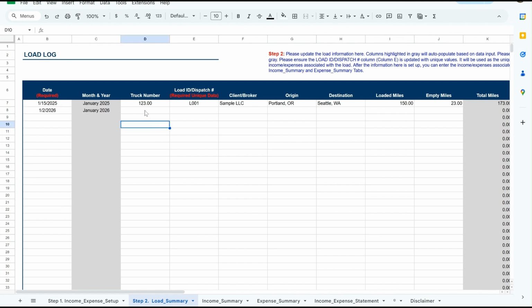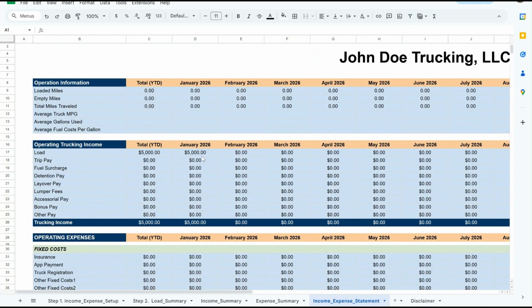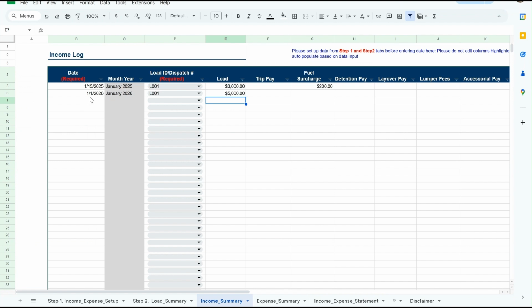And let's just do, I'm sorry, we don't need to do it here. Actually, we can do it at income. Let's say on 1/20/26. This is also the same load, and we get $5,000. So this 5,000 should show up here, right? See, there you go. So this tab here is just looking at the data based on the date. So it's very important that you enter the date for each of these loads.